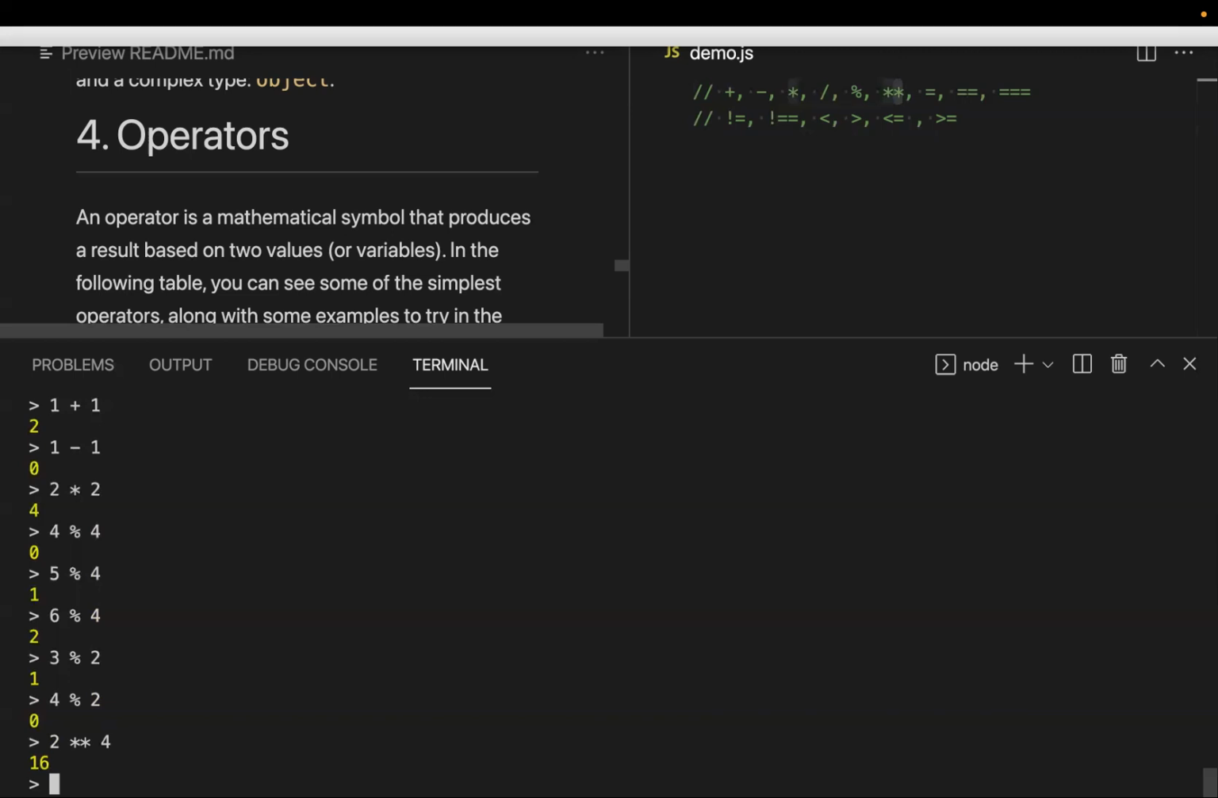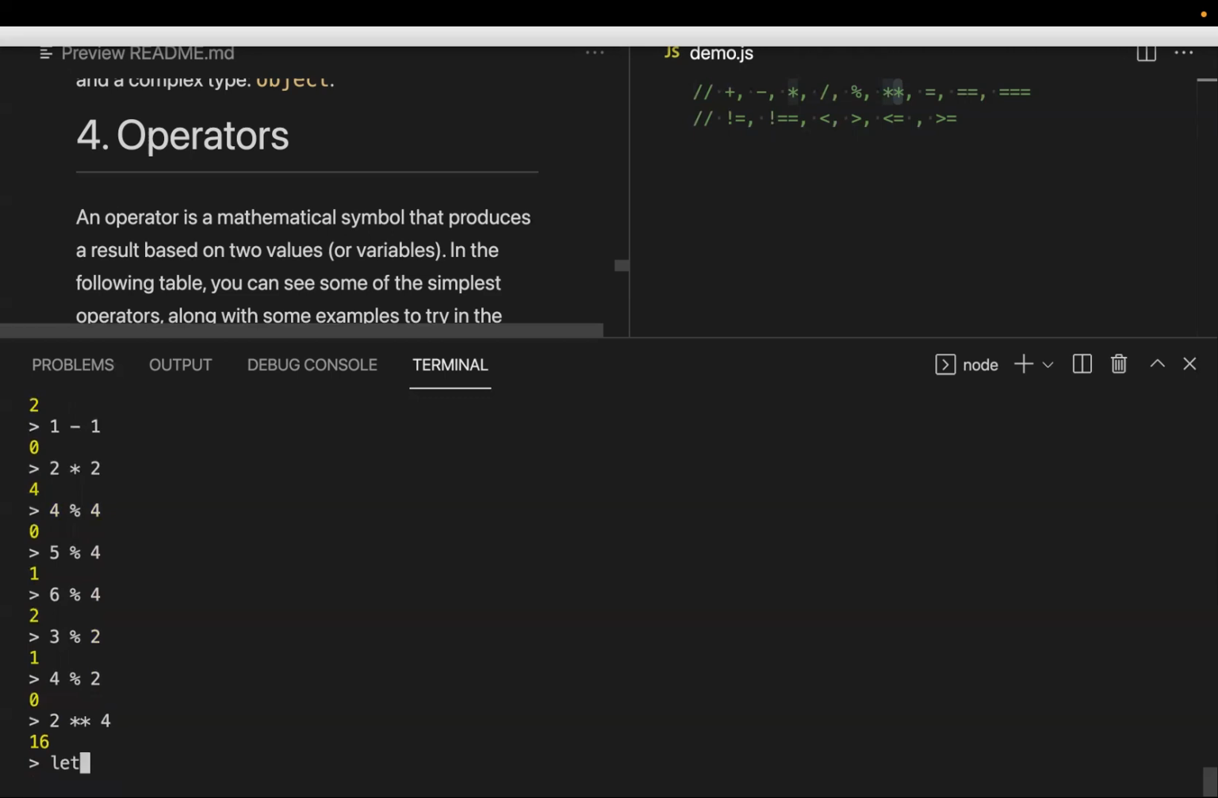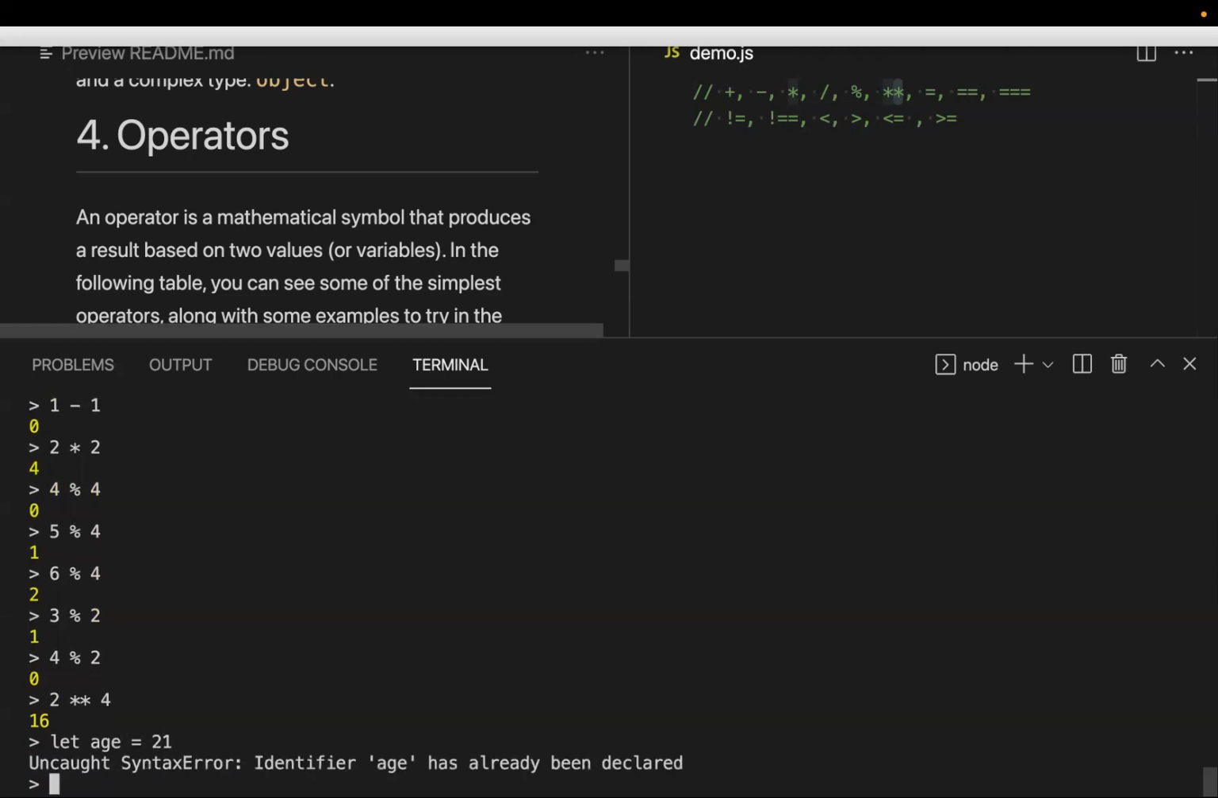All right. So some other things we have. Let's do our equal sign. So first we have assignment. So I could say let age equals 21. That's one equal sign. That's assigning a variable. Oh, I've already declared that. Let's do something like favorite food. Assign that to taco.